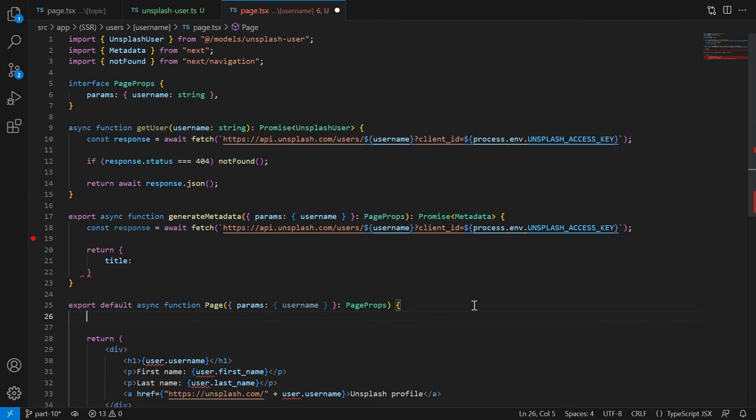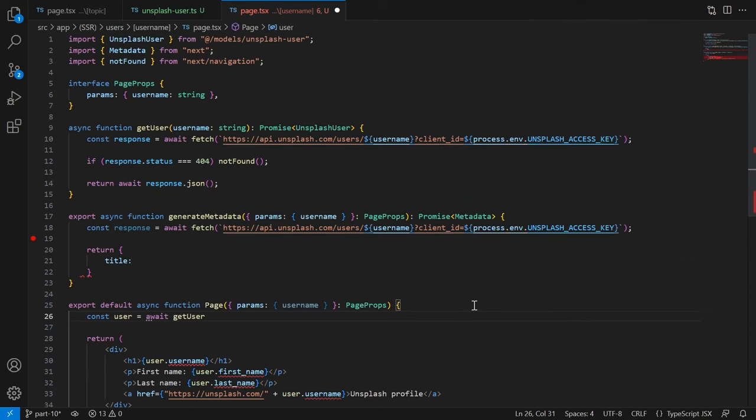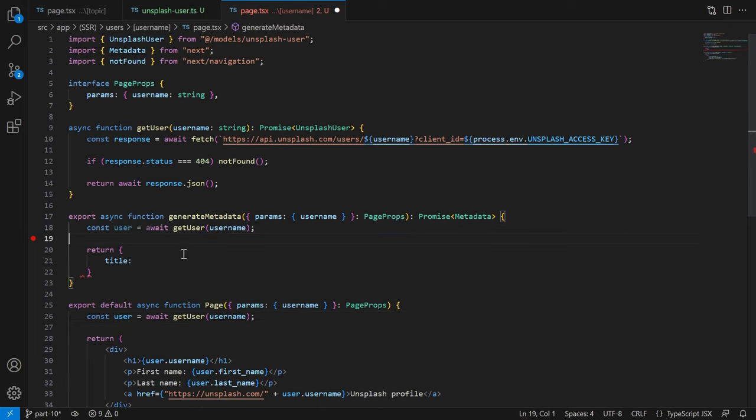Then we use this function down here. We create a const user, call await getUser, and pass the username to it. And since we added this return type here, this user is now of type UnsplashUser. Then we can copy this line and use it up here instead of repeating the URL. And then we handle 404 responses for both cases. And again, this is automatically deduplicated.